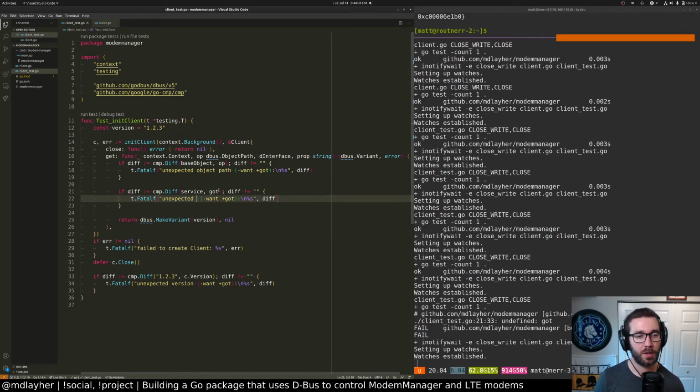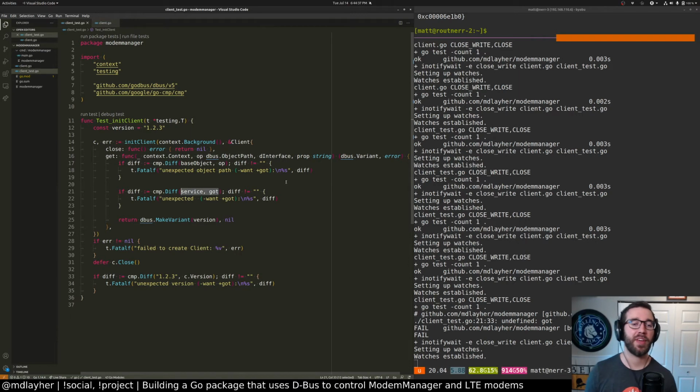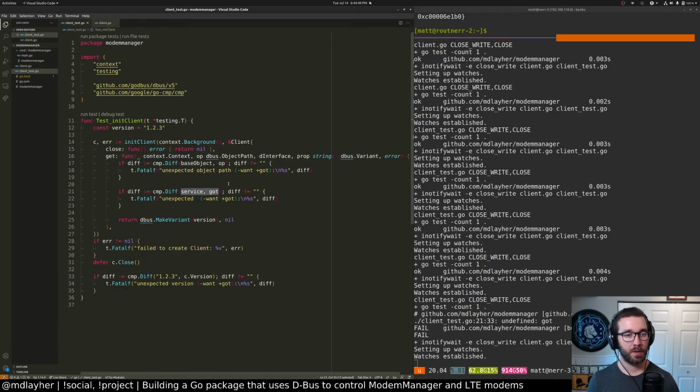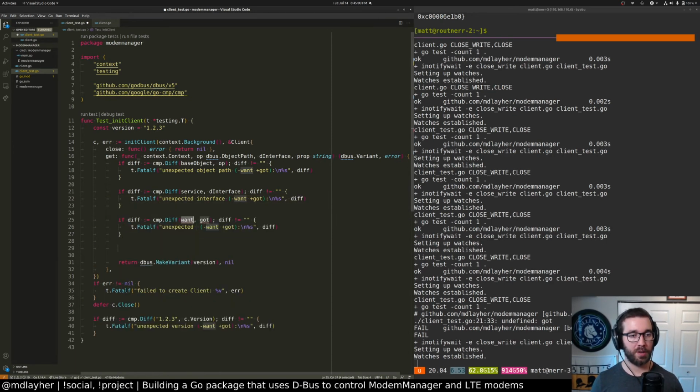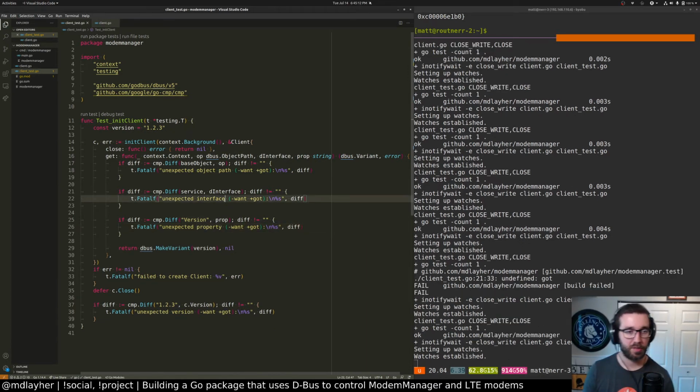Unexpected. Maybe I should just call this the method instead, right? I feel like this whole interface concept is kind of confusing, because you say interface, and I'm referring to it in the dbus context. Unexpected interface, and unexpected property. Version prop, expected property. Okay. The tests still pass. We are good.